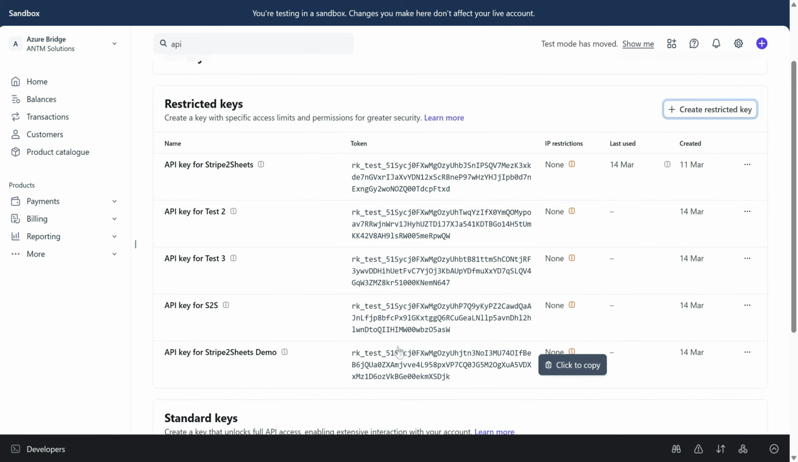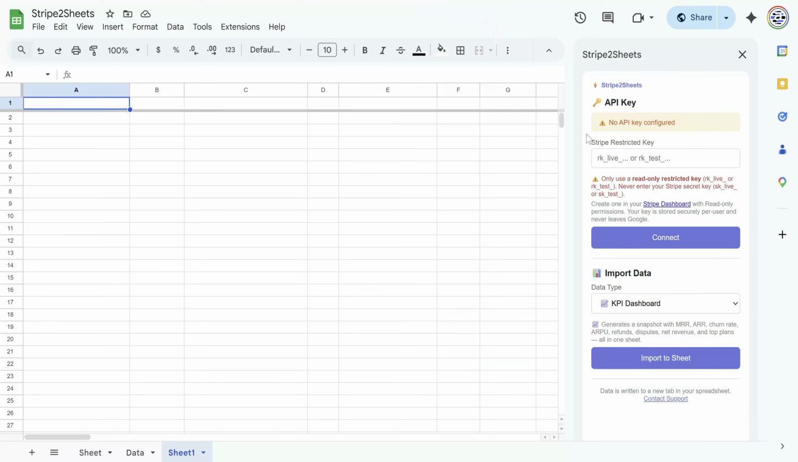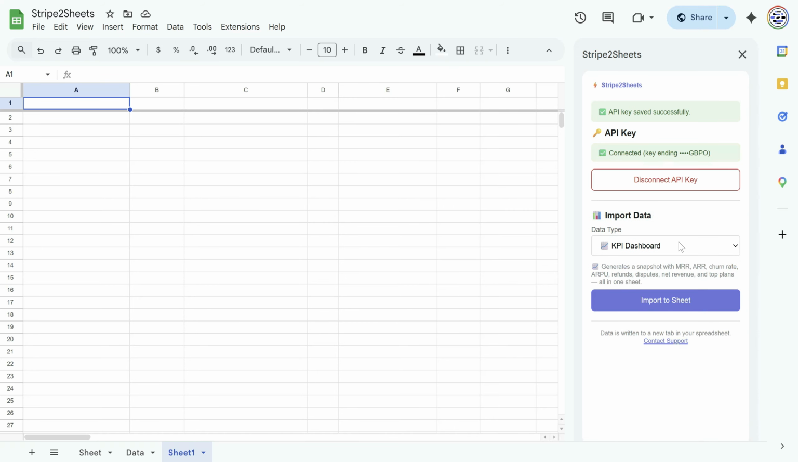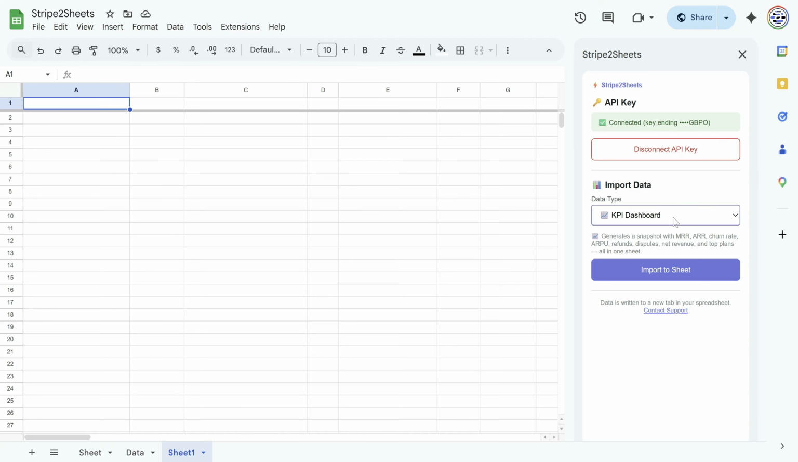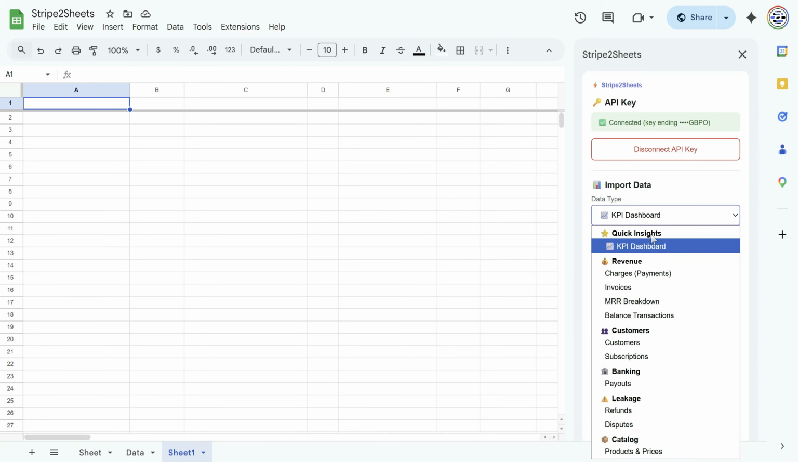Then simply copying this and heading back over to the spreadsheet, pasting in our key, and click connect. This will check and ensure everything is well configured and you're ready to go. Now, what do you then do? If you open up the dropdown, you have a couple of options to give you a full range of data imports you can do. So let's start with the overall KPI dashboard.